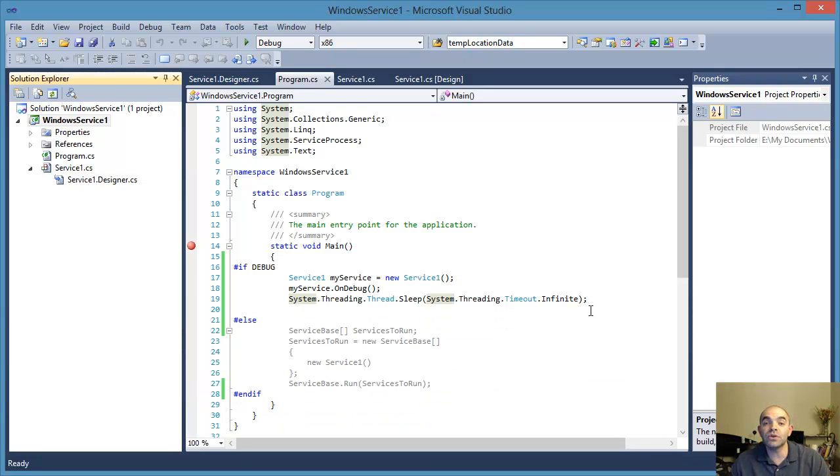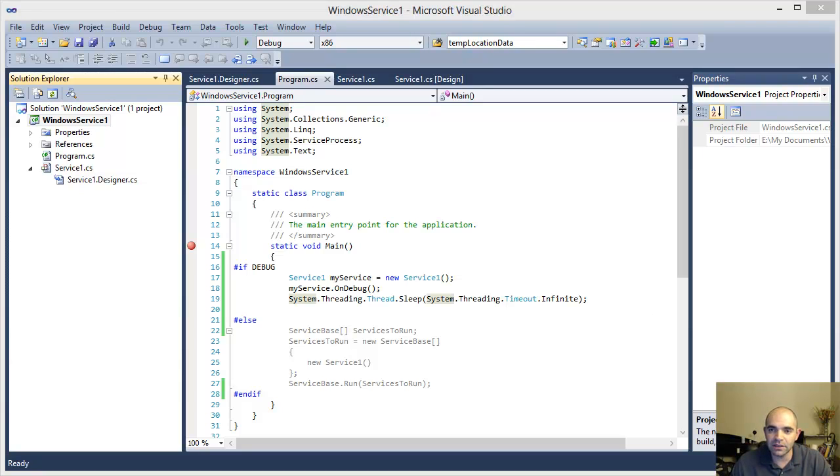Okay, so this is how you create a Windows service. Next, I am going to go ahead and explain how to install a Windows service.